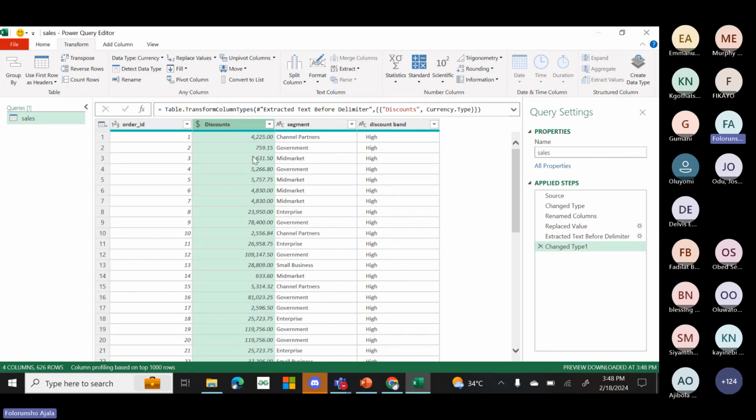Now, this is not Excel. In Excel, you will be seeing the $ in front of everything. No, here it is a data type. This is called a data type. It is not formatting. We are not formatting this cell. What we are changing is the data type. We call it data type. You understand?